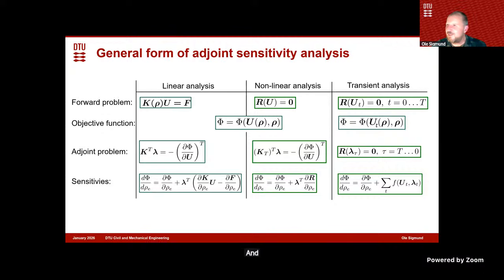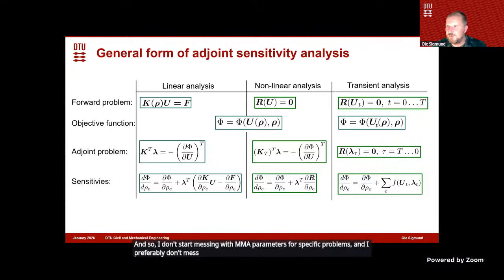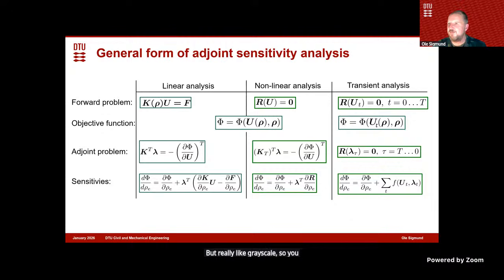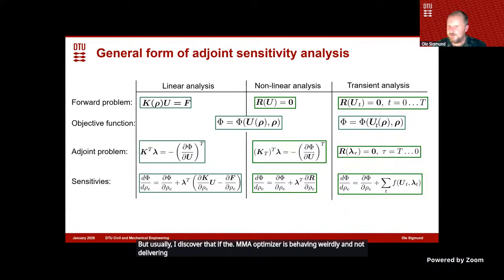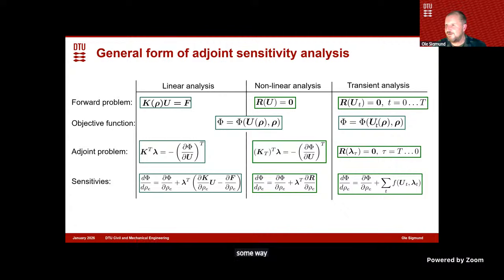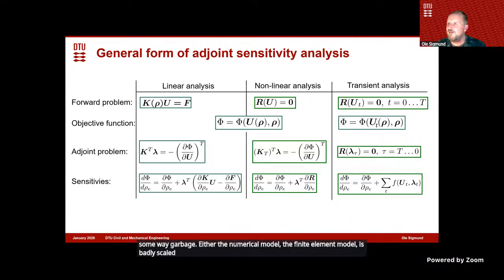And so I don't start messing with MMA parameters for specific problems, and I preferably don't mess with the penalization exponent. There might be cases like in material design that really like grayscale, so you need a slightly higher P. But usually I discover that if the MMA optimizer is behaving weirdly and not delivering, then it's because I fed it garbage. Either the numerical model, the finite element model, is badly scaled, or I forgot to normalize in good ways and stuff like that.